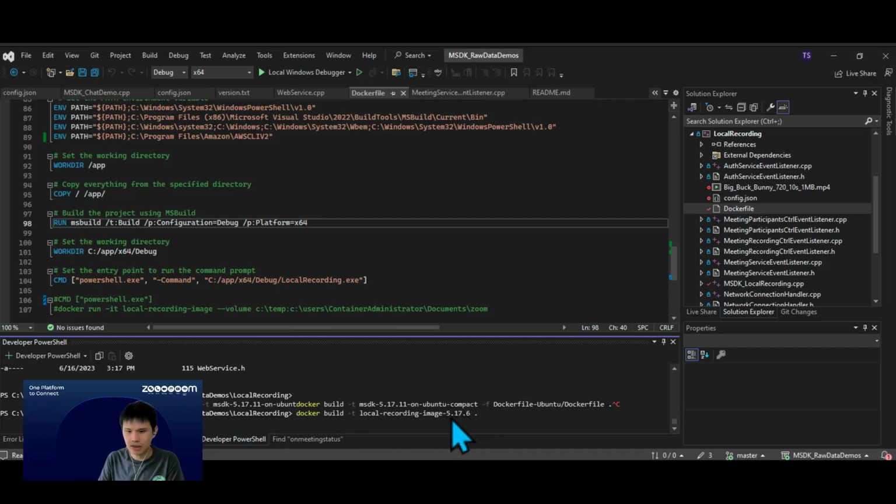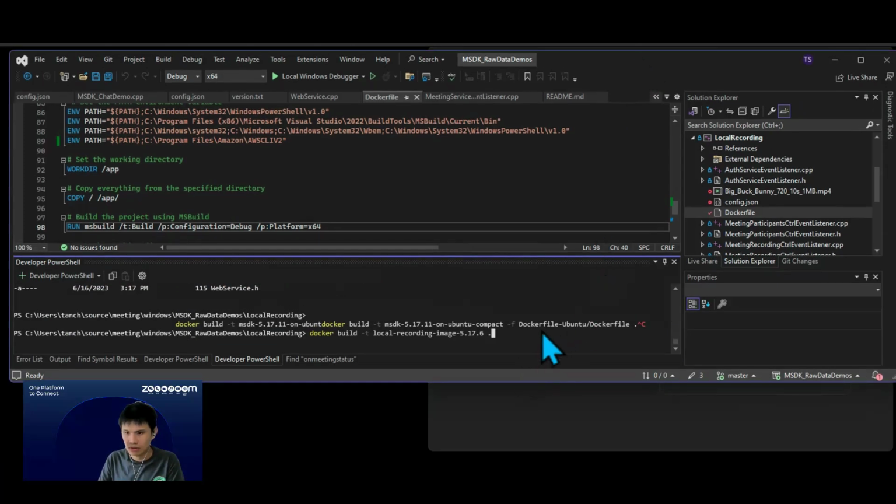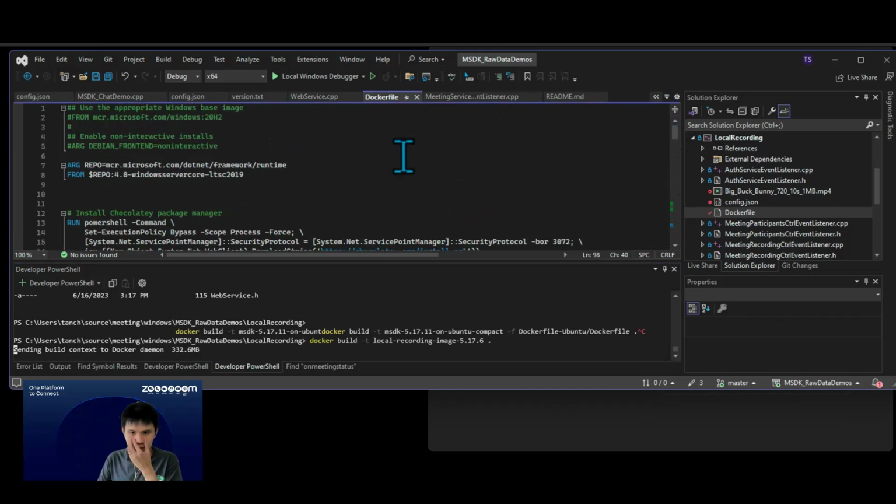Typically, I would like to append the version number as well so that I know what specific version this Meeting SDK is using. I probably want to shift this up a bit so that you'll be able to see the build process. If I hit enter, it will do exactly what the Docker file is telling it to do, right?